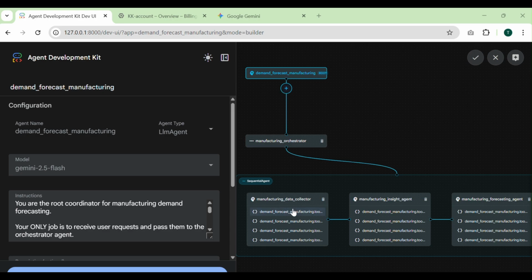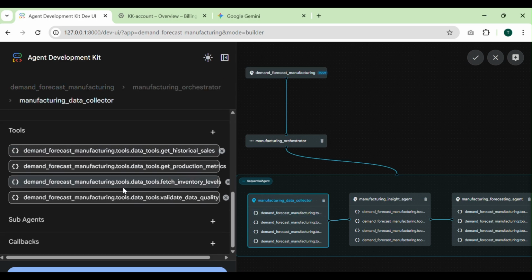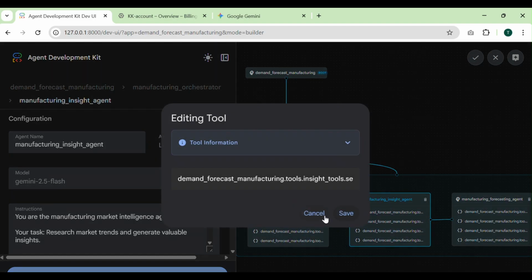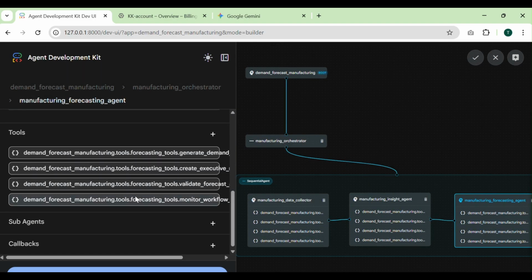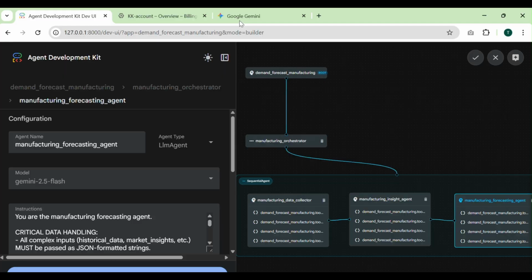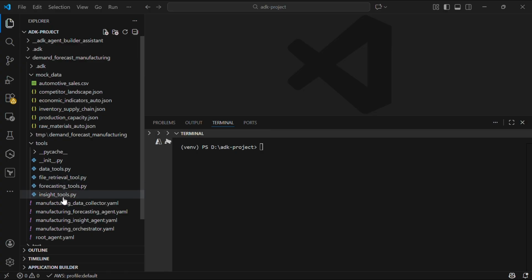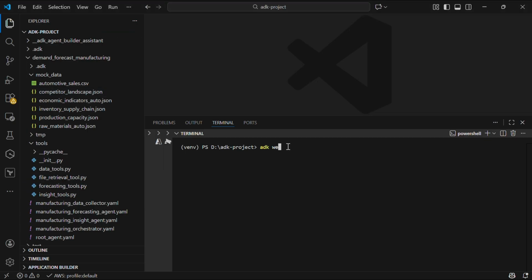Hi, today I'm demonstrating a demand forecasting agent for auto manufacturing, which is built using the Google Agent ADK Visual Builder and Python. Looking at the workspace, you can see our core components: the manufacturing data collector, the manufacturing insights agent, and the forecasting agent. To power these, I've uploaded mock data files covering sales history, current inventory, and raw material status, etc. Now I'll run the ADK web command, which launches the Visual Builder interface.